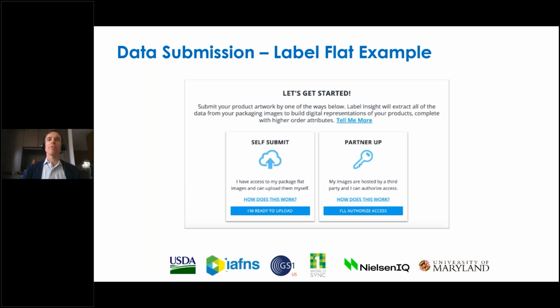is the label flat. So the next few screenshots are label flat scanning examples, courtesy of NielsenIQ Label Insight. Other solution providers could have similar displays or a different experience. Each solution partner will use their own data refining tools to extract the data from the labels needed to meet the required data attributes for the Branded Food Products Database.